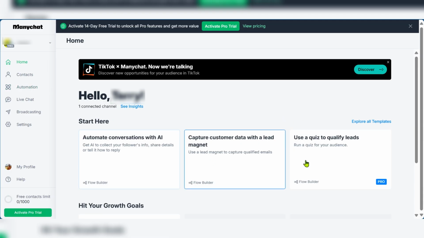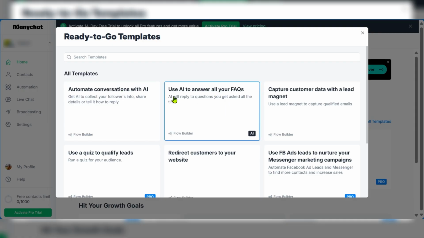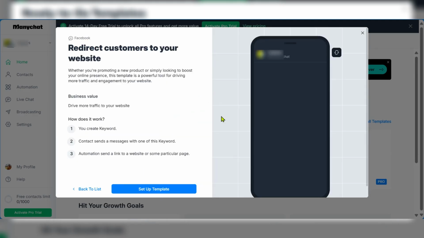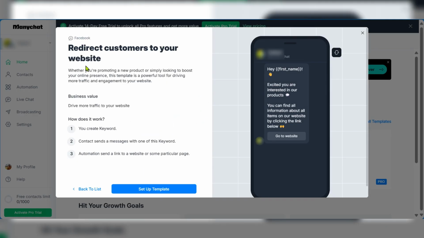Now we have Start Here, and this is basically some templates. We're going to click on Explore All Templates. And here you can see automate conversations, use AI to answer all your FAQs, redirect customers to your website. So we're going to be choosing this one right here. And here it says redirect customers to your website.